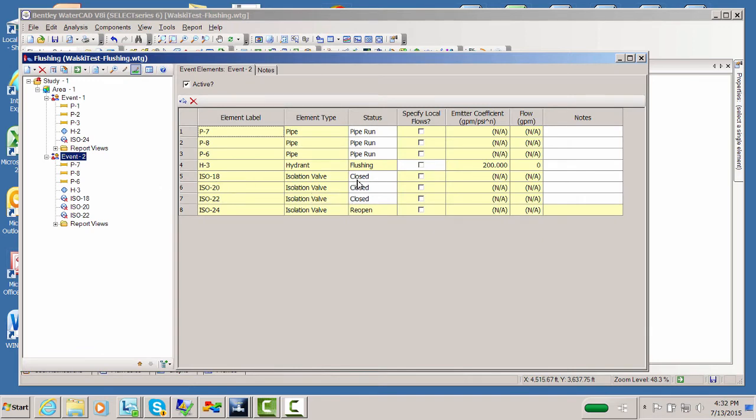Okay, so we see which valves we've closed, and we see here we automatically got reopened. So this was the valve that we closed for the previous event, and what WaterGEMS will assume is that you're going to open the ones that you had closed for the previous event, so we'll reopen that one. So that gives us the particulars of the event we're doing. We'll look at it again using the highlighting.